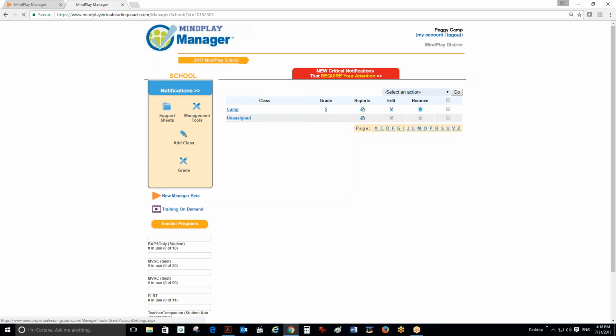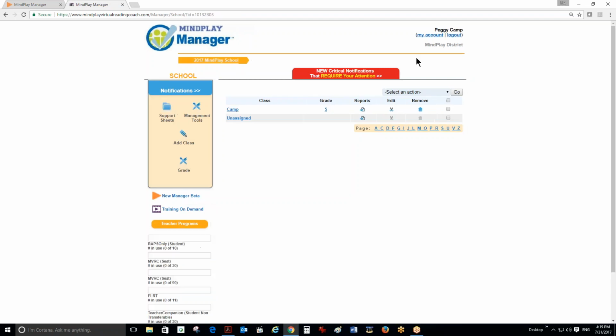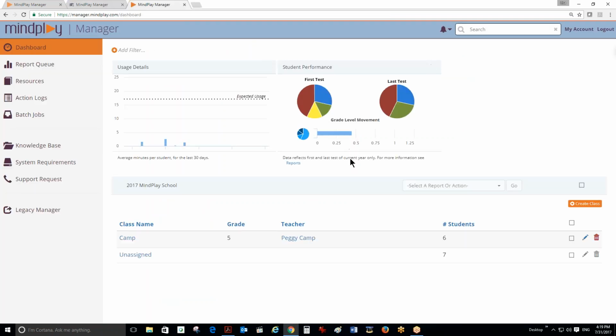So I'm going to go back to this account, just to show you where your login name is. I'm going to retrieve that login name, and I'm just going to save that for later, because right now I could either continue with this old Manager, the Legacy Manager, or I can click this new Manager beta link and it'll take me to new Manager. So I'm going to spend some time in new Manager so that you can familiarize yourself with it.